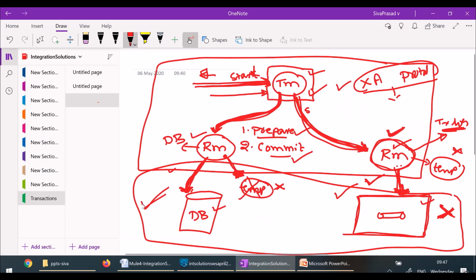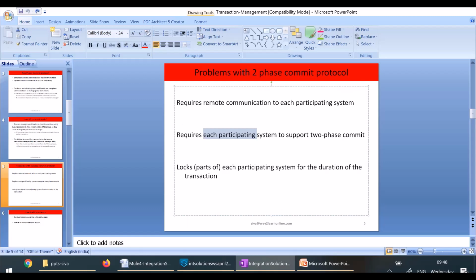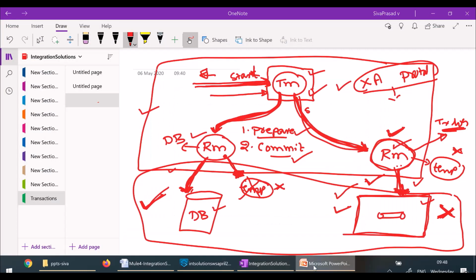So the first important thing is that the database and JMS have drivers in our application, right? Both the drivers which we are using, the JDBC driver and the library which we are using to communicate with the broker, should both support the XA protocol, otherwise it is not possible. So if you have a database which does not support the XA protocol, then you cannot use it in global transactions, right? Okay.